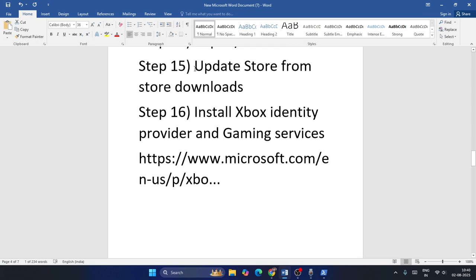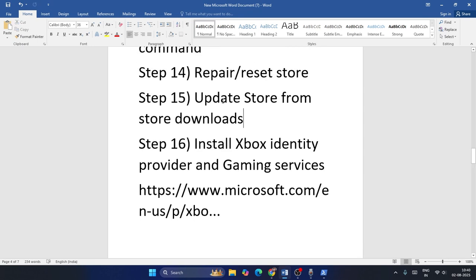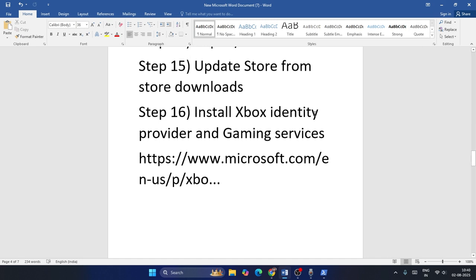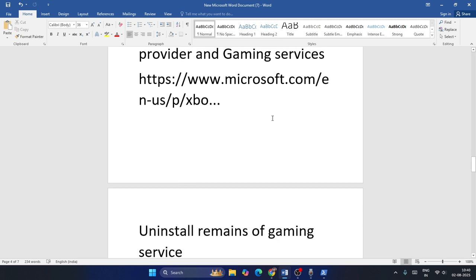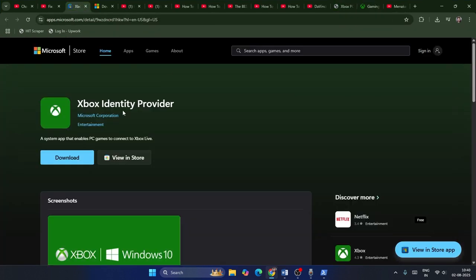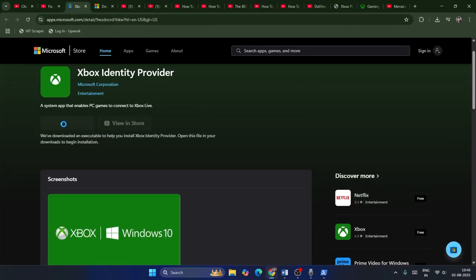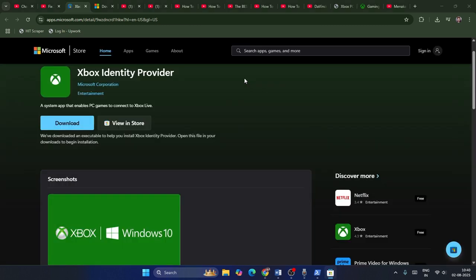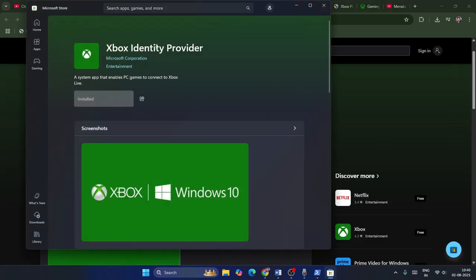Next step is all about, we have to update stores from the download. So just go over here, update store from store download. So you have to make sure that is also done, and also we have to install the Xbox Identity Provider and Gaming Service. So in order to install it, we can use this particular link in order to download it. So if you go over here, you can see this is for the Xbox Identity Provider. So from here you can download this link. So you go to the Microsoft Store, and within the Microsoft Store you can install the Xbox Identity Provider. So in my case, like I said, I have already installed it, so I'm not having the install option.